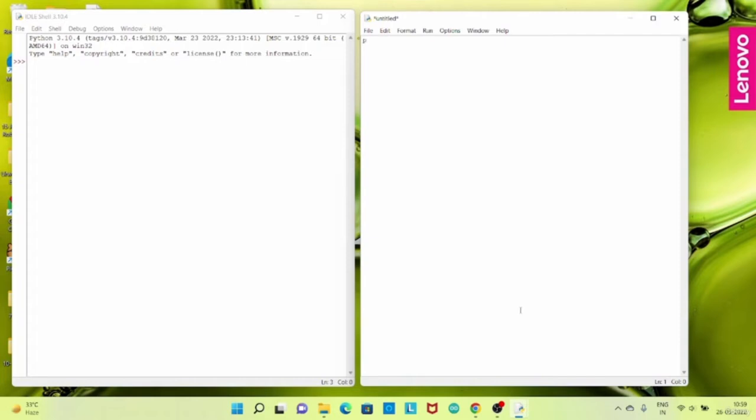Now to write the hello world, we'll just need to write a print bracket, double quote, and inside that we'll write hello world, double quote and bracket complete.